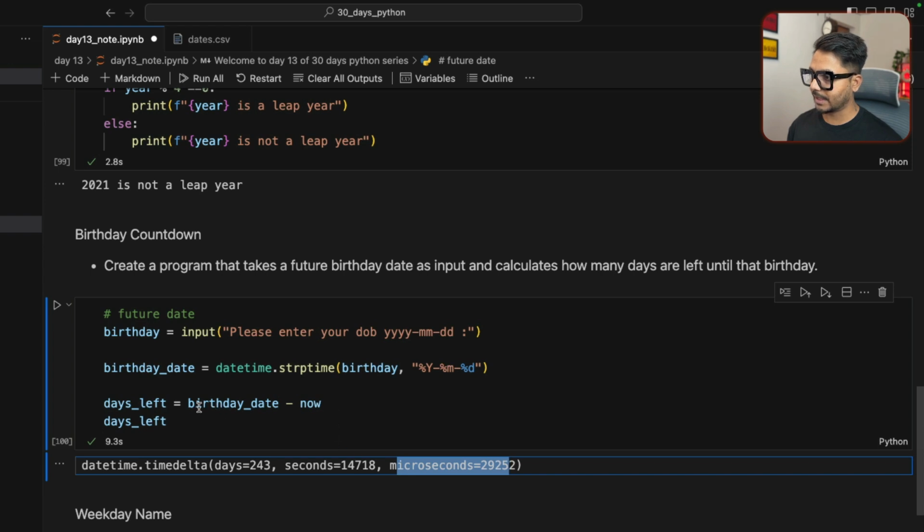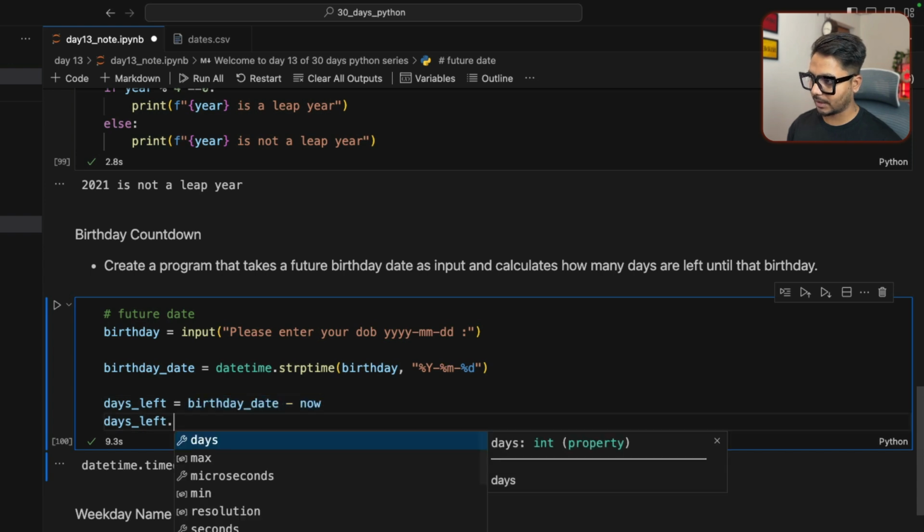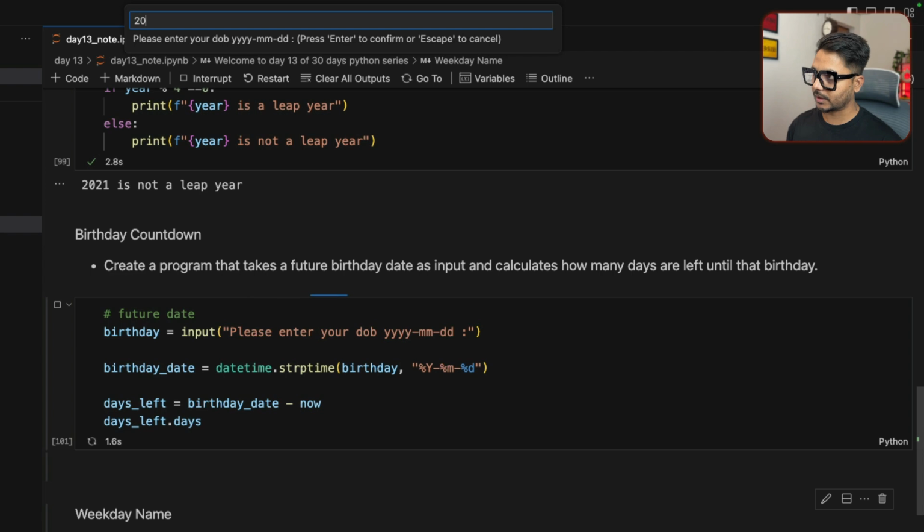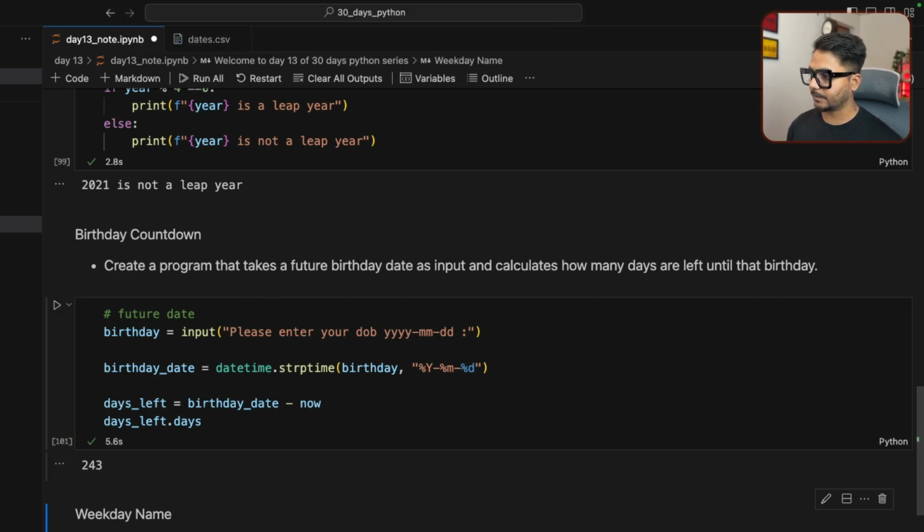What we need from here is the days left. For that, I can simply use something called days. If you want to see this in days, it returns an int, so it's going to return just this number instead of everything else. So let's say 2025-05-27. You see the 243 days left.